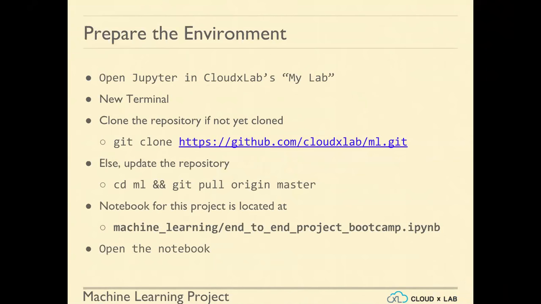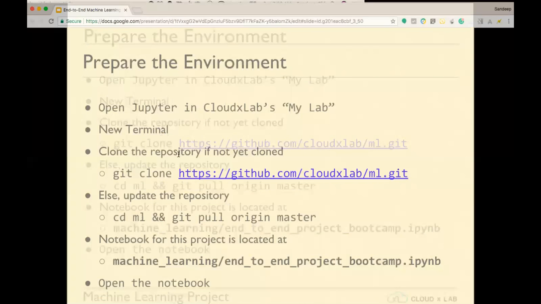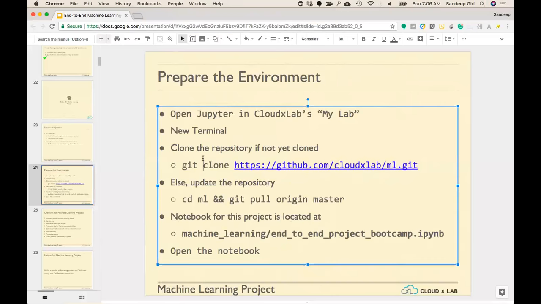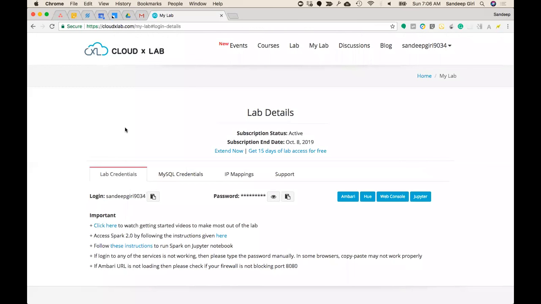The first step is to set up this repository, as in the notebook. You will need to clone this repository. If you have already cloned it, then you don't need to worry about it. You just go to Git, go to new terminal and do the git clone. I'm going to send it to all of you over the chat. This is the command that we need to execute in the terminal.